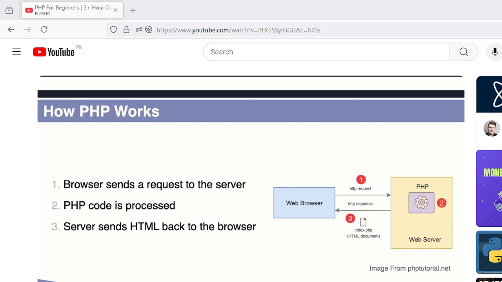Now, to start developing PHP on your machine, you need to set it up so that your PHP code can be interpreted and run. There's a few ways to do that. PHP is often associated with the LAMP stack, which stands for Linux, which is an operating system, Apache, which is the web server software, MySQL, which is a database, and of course PHP.